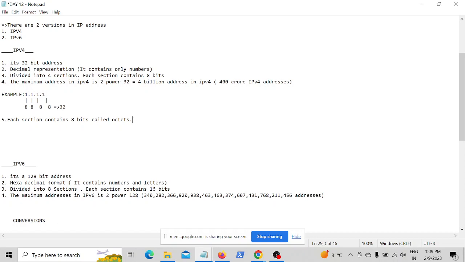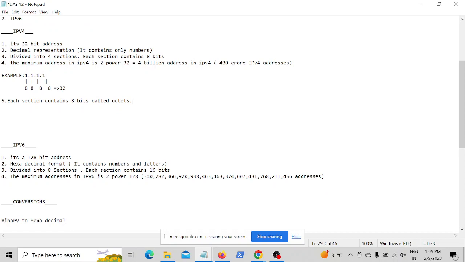Okay, this is about IPv4. Next, we'll be going for IPv6. Why do we have IPv6? This is an interview question. We have IPv4, we are having 400 crores of IPv4 addresses. Why should we have IPv6? Due to the shortage of IPv4 addresses. When we come to the internet and all, we need a lot of IP addresses, but only 400 crore is not sufficient. So we have moved into IPv6 addresses.